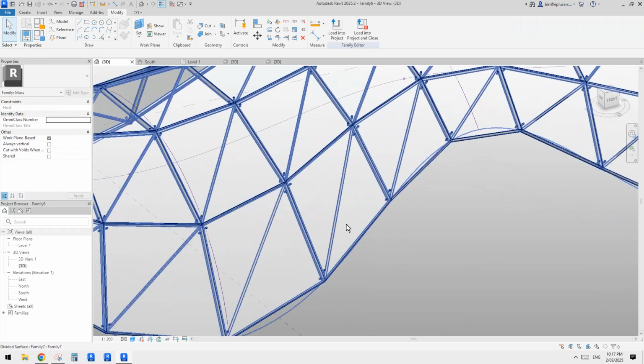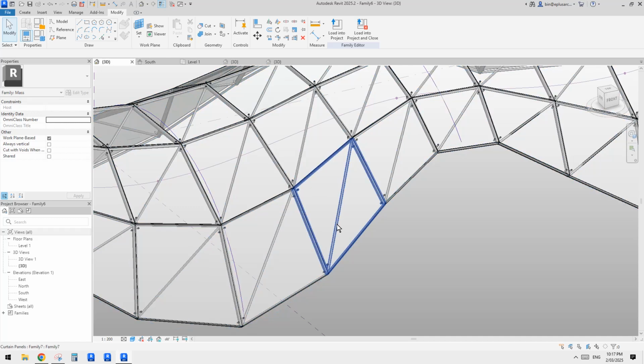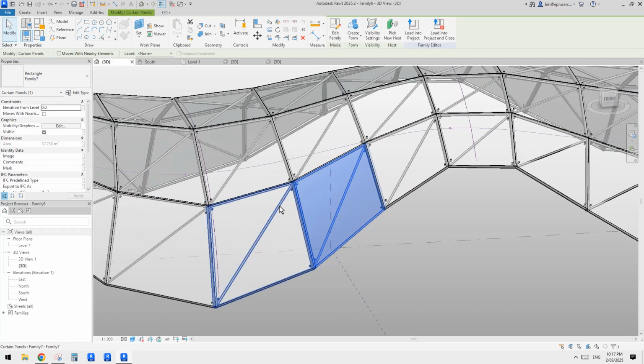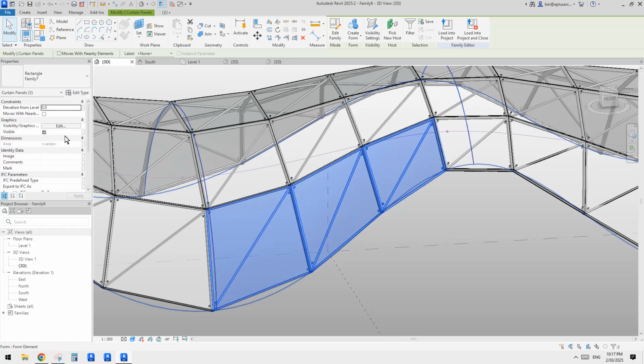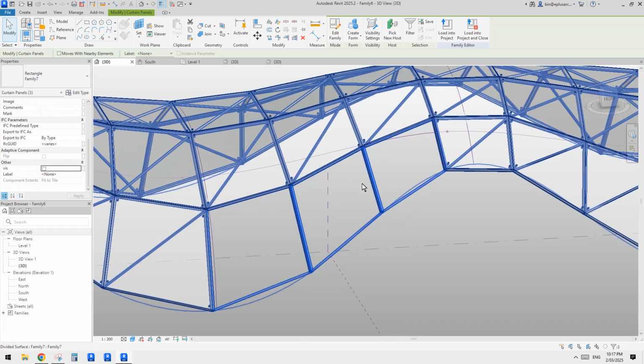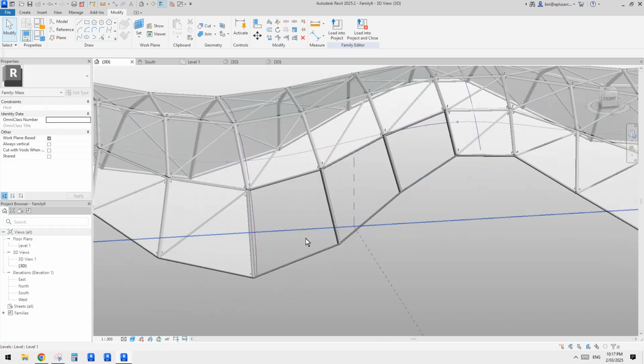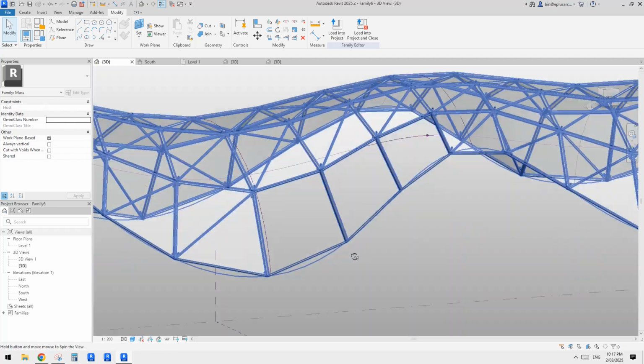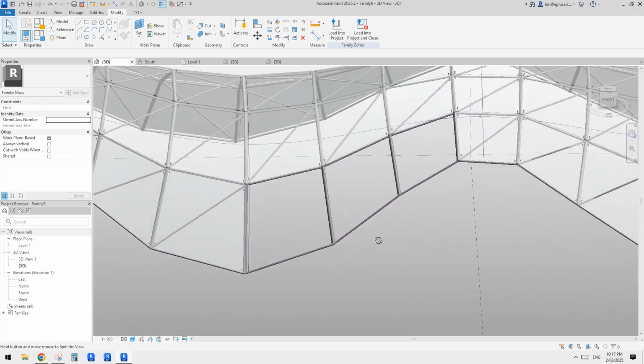So let's try, you can tab select one individual or multiple maybe. And because we have this parameter to control the glazing and the frame, you can just untick that box. So now we have some empty frame here.